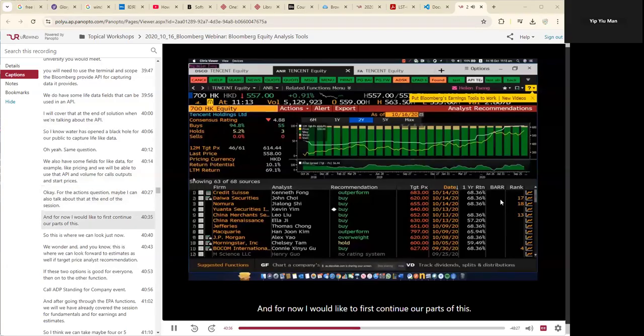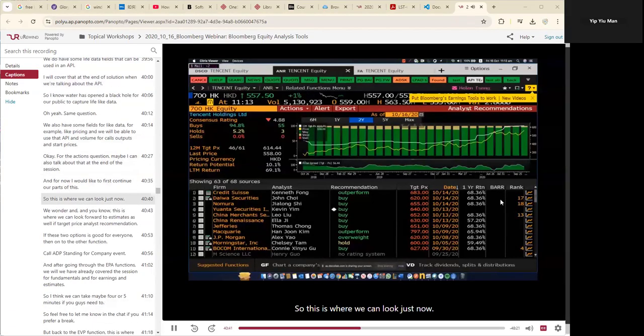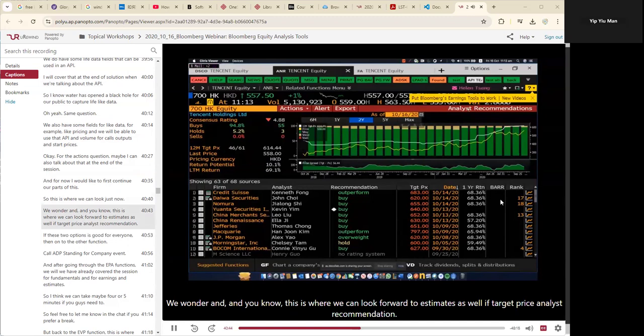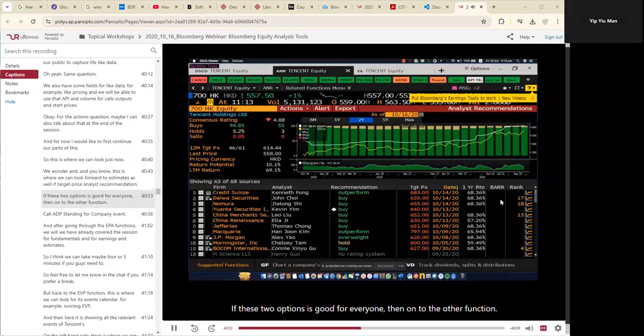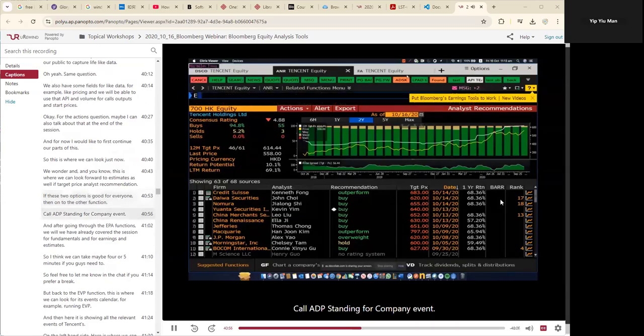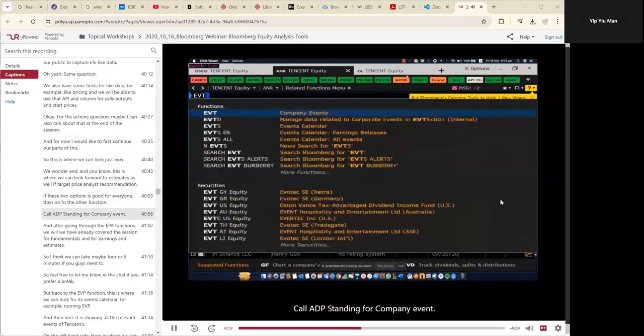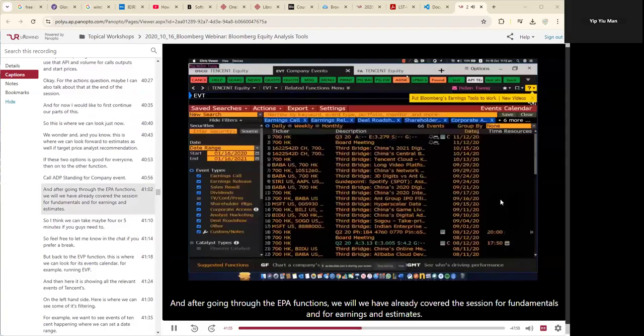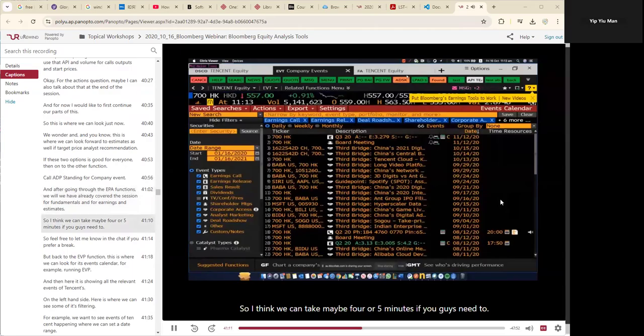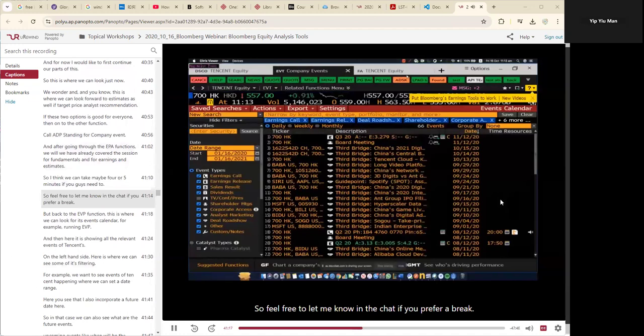And for now, I would like to first continue with our parts on this. Just now we went through EEO and ANR. This is where we can look for the estimates, as well as the target price and the analyst recommendation. If these two functions are good for everyone, then we move on to the other function called EBT, standing for company events. After going through the EBT function, we will have covered the session on fundamentals and on earnings and estimates. So I think we can take a break, maybe for 3 to 5 minutes, if you need. Feel free to let me know in the chat if you prefer a break.